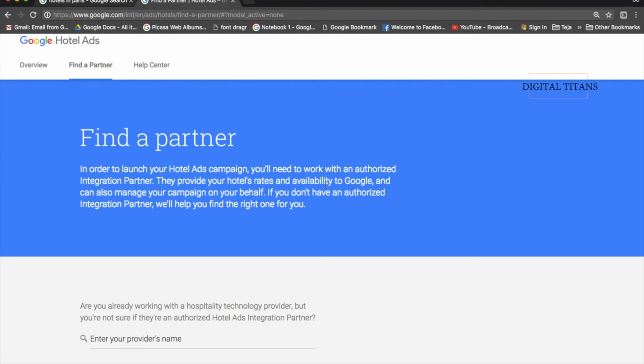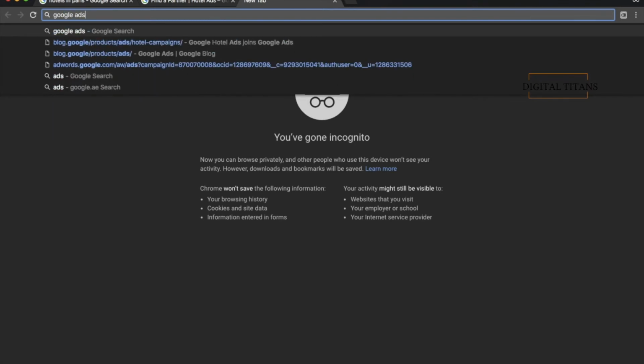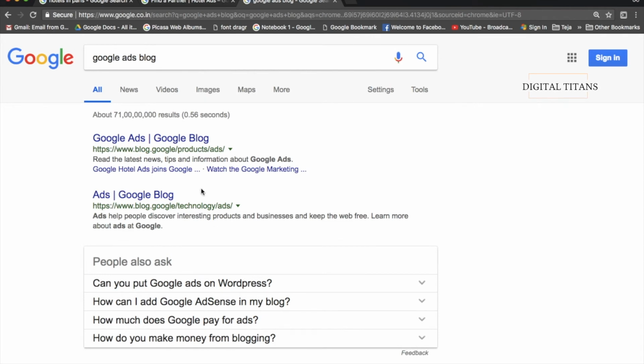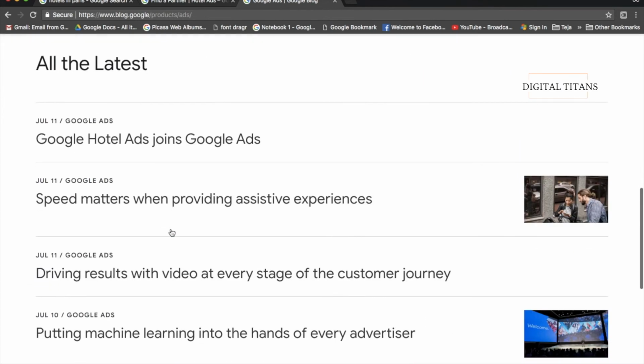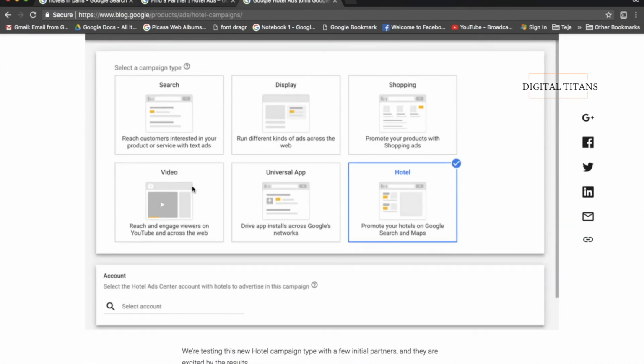Now, if you really want to understand how this works, if you look at the Google Ads blog, they have included a screenshot of what this looks like, and very soon you would be able to do things like this, where you could create a new campaign and you would see an option to create a hotel campaign, which is not available in the AdWords interface as of now, but this will soon be implemented at some point this year.